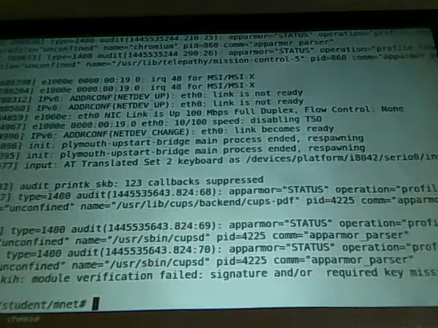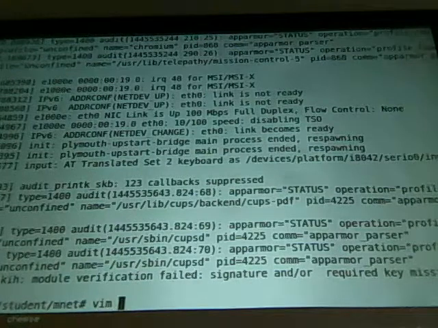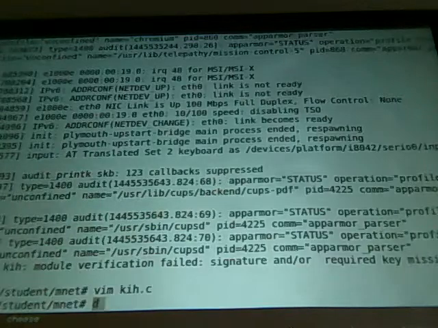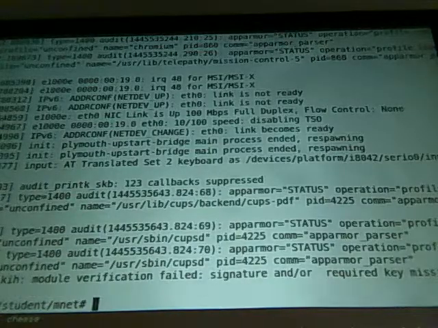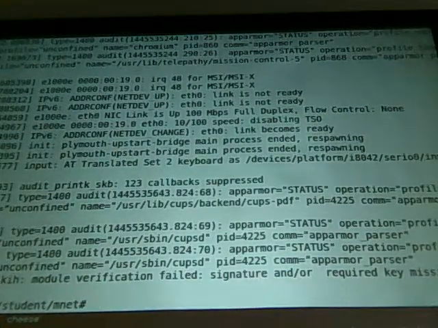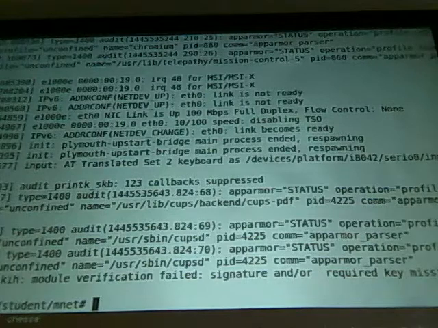So if we look at the kernel, whoa: module verification failed, signature and or required key missing, tainting kernel. Hey, but it's still in there, that's fine. Okay, so it should be in there. Let's take a look at the source code for this thing real quick. So we got this IRQ handler. I haven't explained how the IRQ handler starts working yet, but it has a printk if we pressed escape. And if we run dmesg, we don't see that. So I'm going to push escape on the keyboard. Okay, I'll push it 3 times, see how reliable this thing is. And then I want to run dmesg over here again. And what we see is nothing at all.